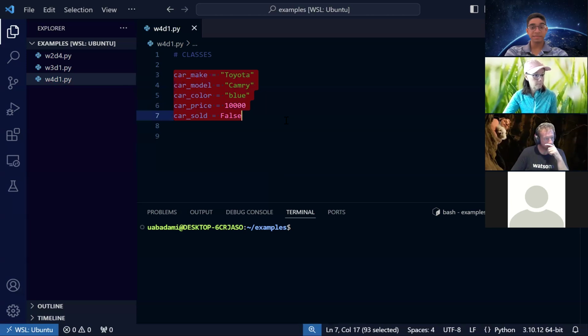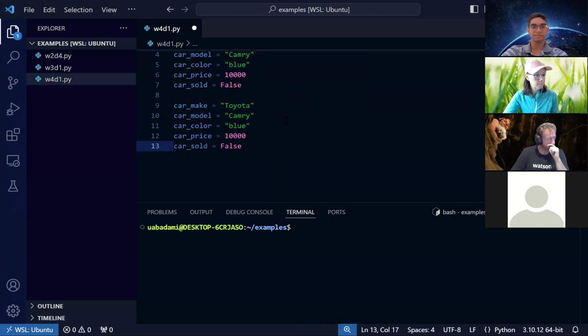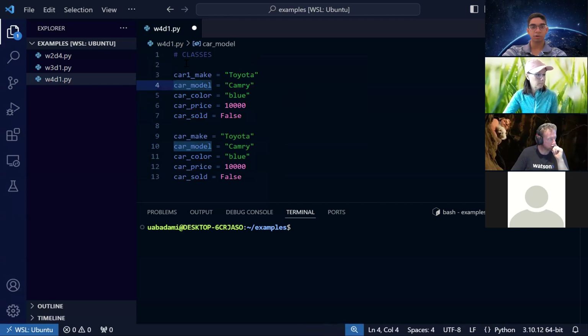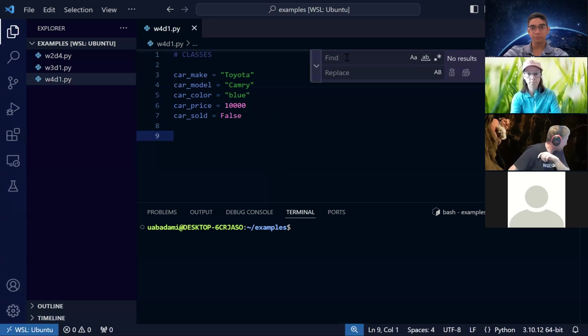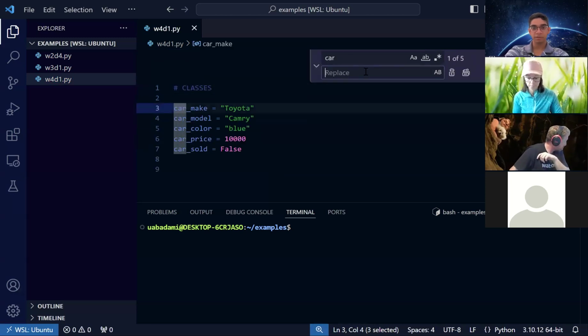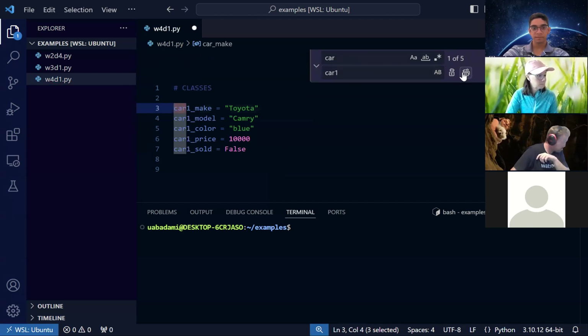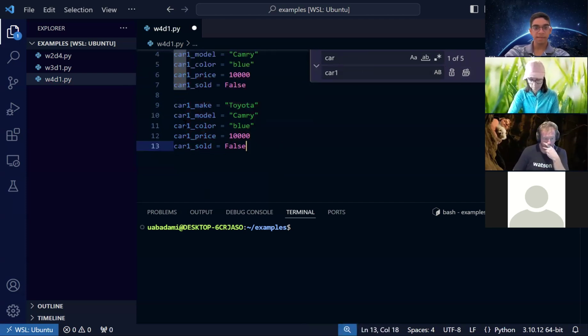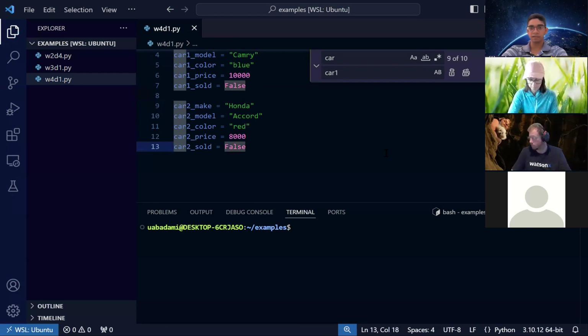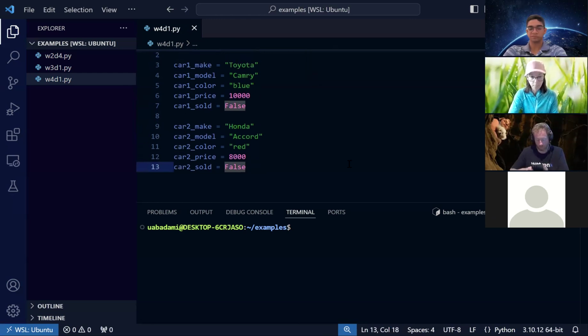So the easy way to do this is to copy paste everything. Let's do a find and replace. Let's change this car to car 1. There we go. And now we'll copy, paste that, and we'll change this to be car 2. And we'll change this to be a Honda Accord. We'll make it red. We'll make it $8,000, and it also hasn't been sold. So we've got our two cars, for example.